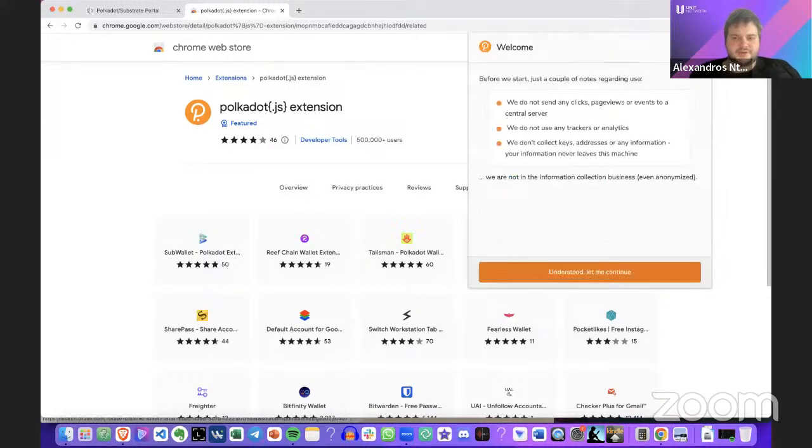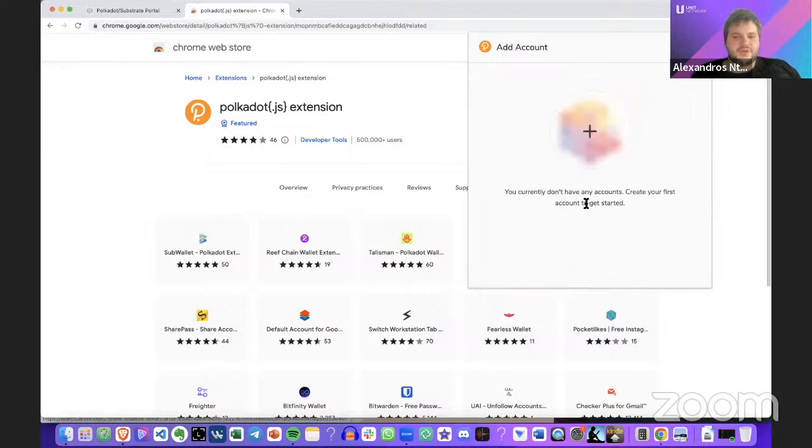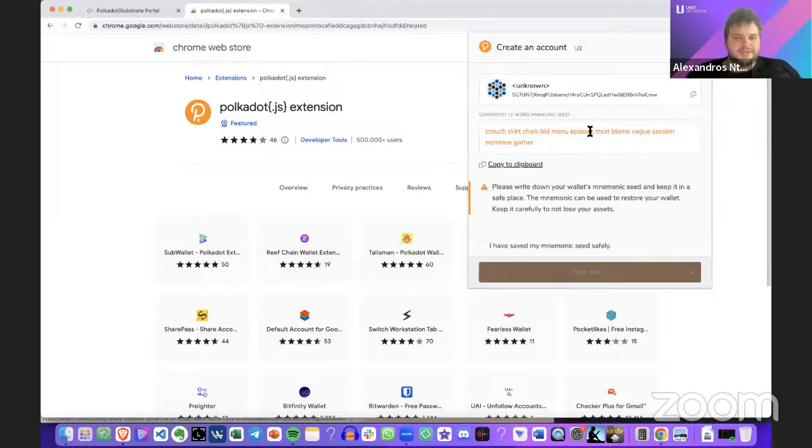So you click here, and here you get, before we start, just a couple of notes regarding use. You can read these, of course, afterwards in your free time, but it just says that it doesn't use any trackers or analytics. So it's very private in terms of privacy as well. So then you click understood, let me continue. And here you can add your account or your wallet, right? It says you currently don't have any accounts, create your first account to get started. In order to do that, you click on the plus here.